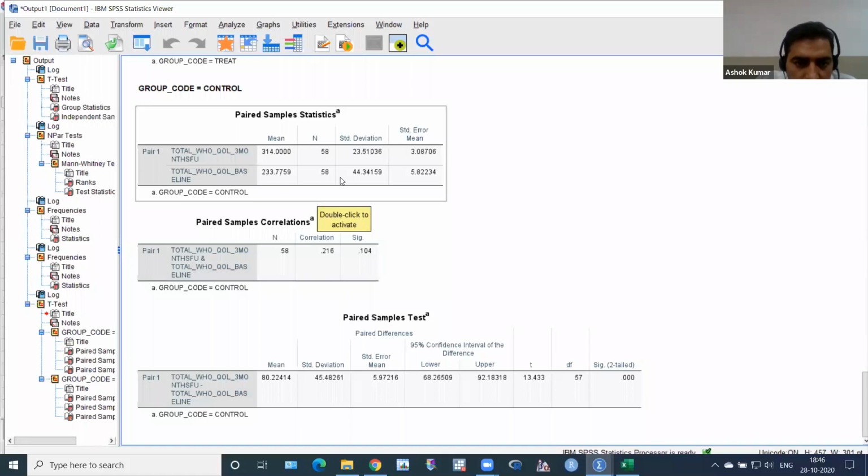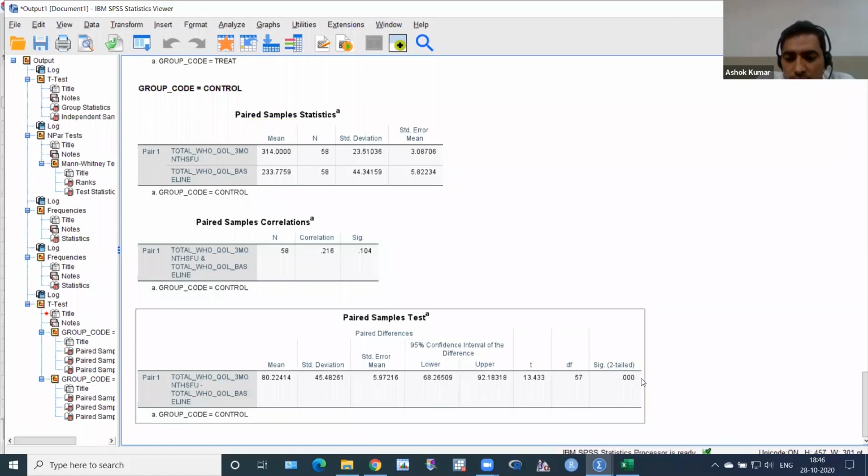This is the baseline mean. You can say that it's increasing. So in WHO quality of life, the mean is increasing. In the control group, is it statistically significant or not? You have to check in the paired sample test here. Okay, so this is also statistically significant.